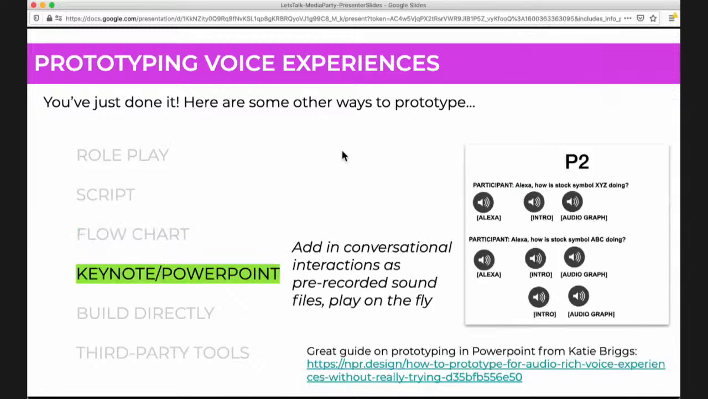Another technique that I have found very helpful is kind of faking an interaction in a keynote or PowerPoint presentation. So this is something where once you have your flowchart or your script, you can actually pre-record the responses from Alexa or from Google Assistant or from whatever computerized voice that you're using as sound files. And then you can play the sound files at the appropriate moment. So how this might work is I might be sitting with a person who I'm having try out my prototype. And so they respond to me, and then instead of me responding back, I just hit play for the appropriate sound clip. So this is what we refer to as kind of a Wizard of Oz prototyping style. And there's a really great blog article from Katie Briggs that tells you more about how to use this technique.